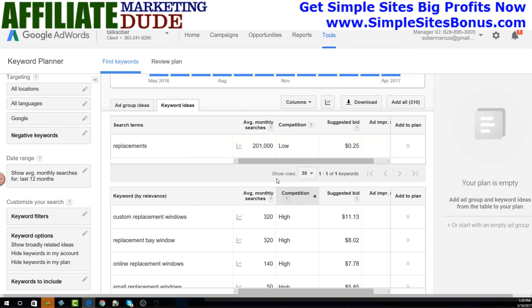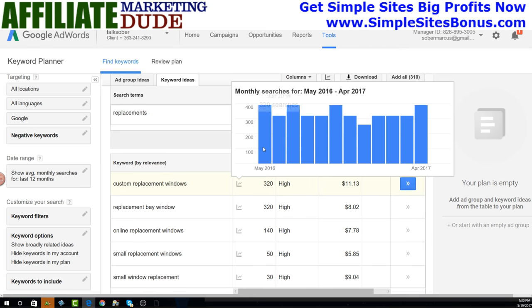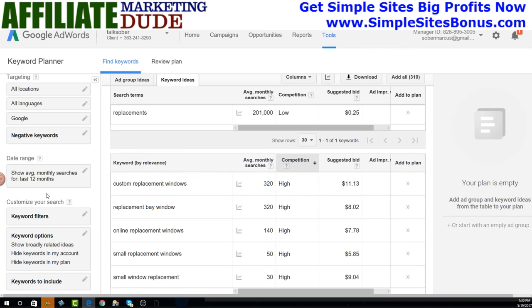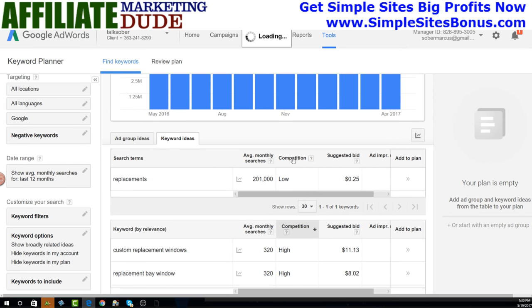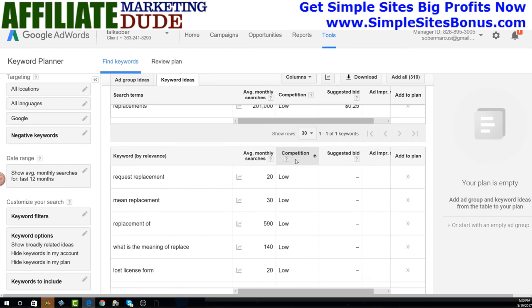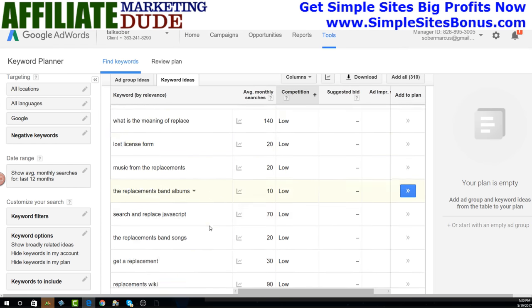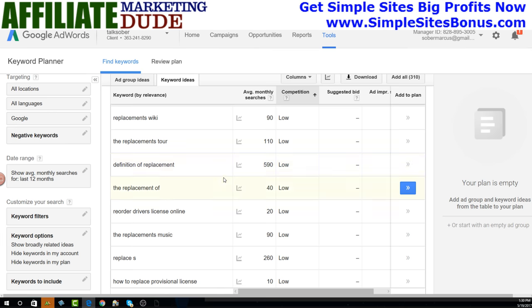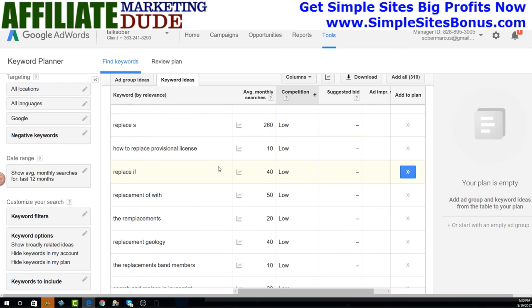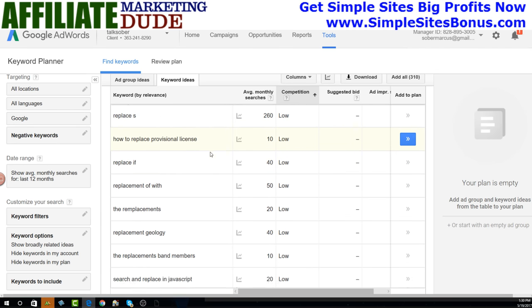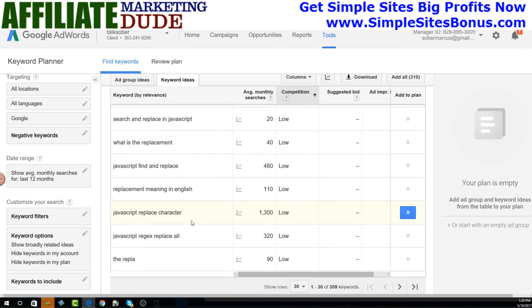Okay, check it out. Custom replacement. Let's go to the low competition here. Make sure our filters are working well. There we go. Okay, so we got like replacements, we got replacement of, what's the meaning of replace, replacement band albums, and on we go. Definition of replacement, replace S, how to replace provisional license, JavaScript, replace character. Okay, pretty cool.